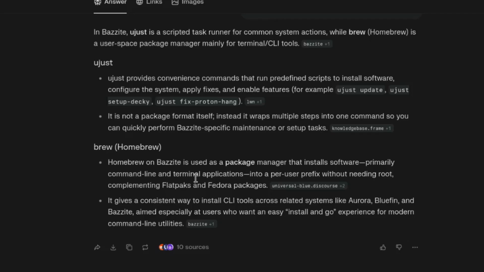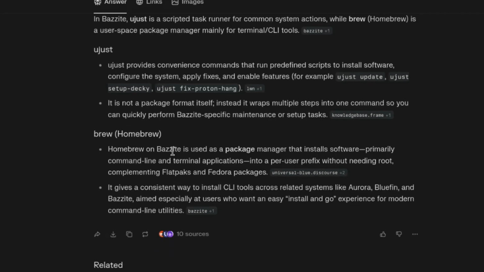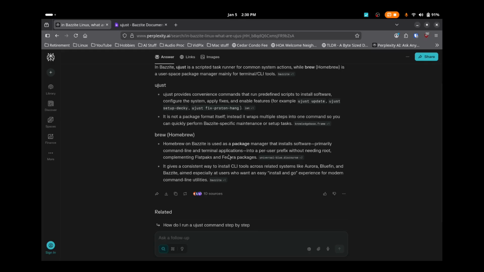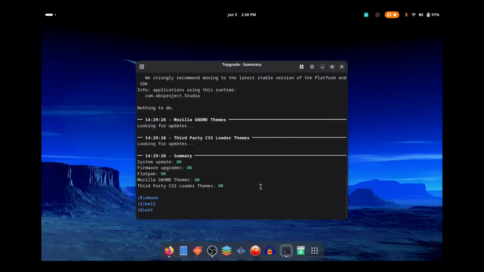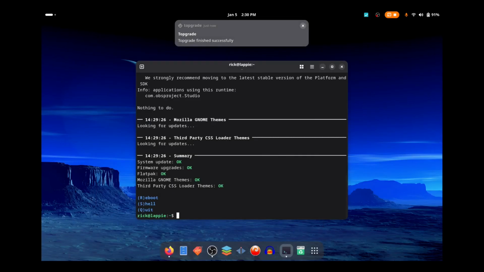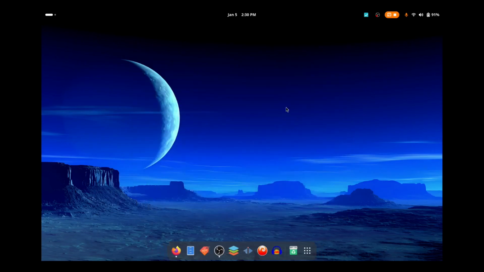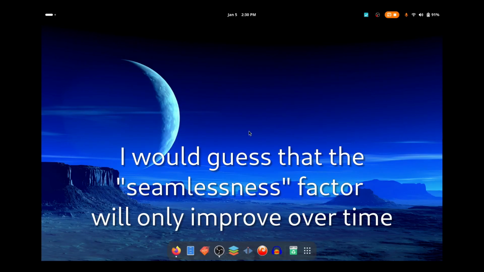Also, there's Homebrew, which is used as a package manager that installs software. You can also use that on Mac, I believe. Instead of using RPMs, or using sudo dnf something, you would use Homebrew. So those are some of the slight changes you have to make to work with something like Bazzite. But as I said, other than those few things, it's pretty seamless as a day-to-day operating system.